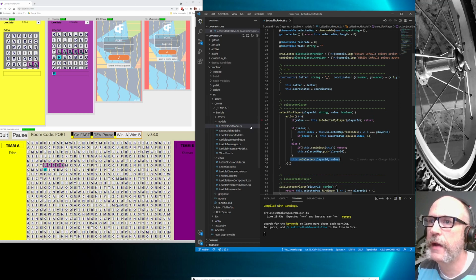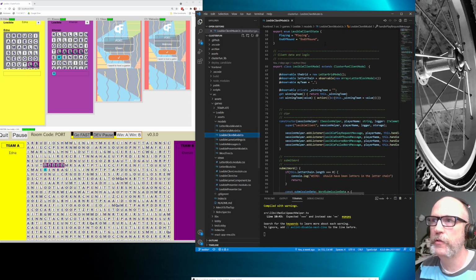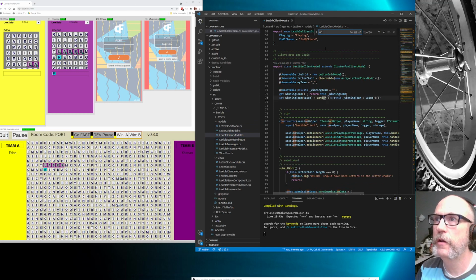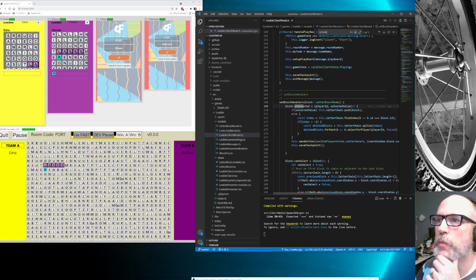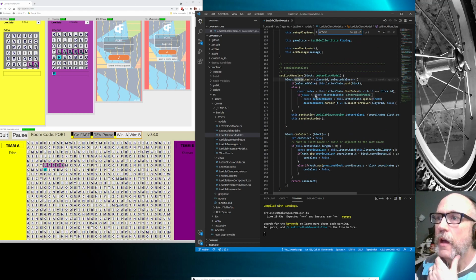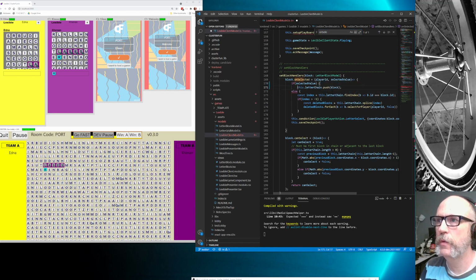So going back to the client model code, we just want to look for onSelected. Here's where we set it. So we're setting the block handlers onSelected. All right, so this is where we're going to do it. Here is where we're selecting the block.